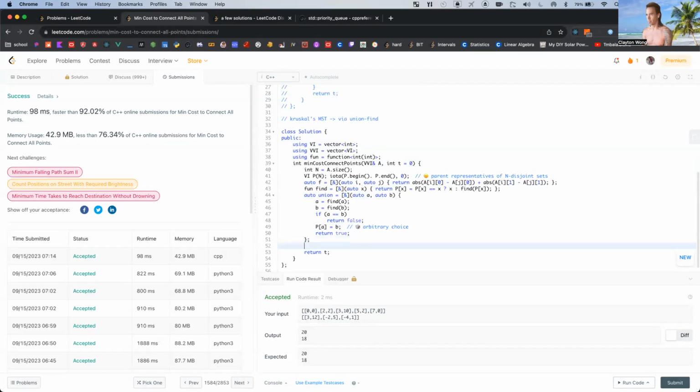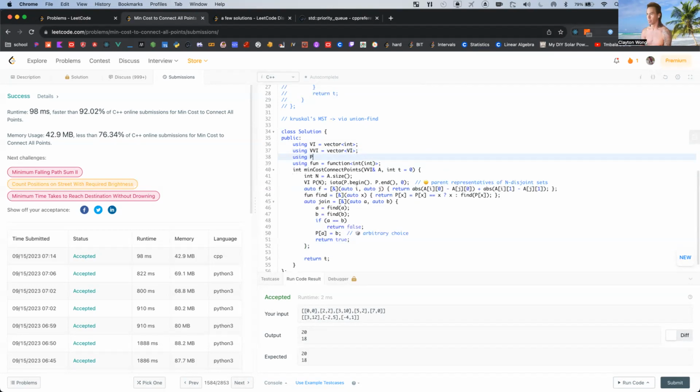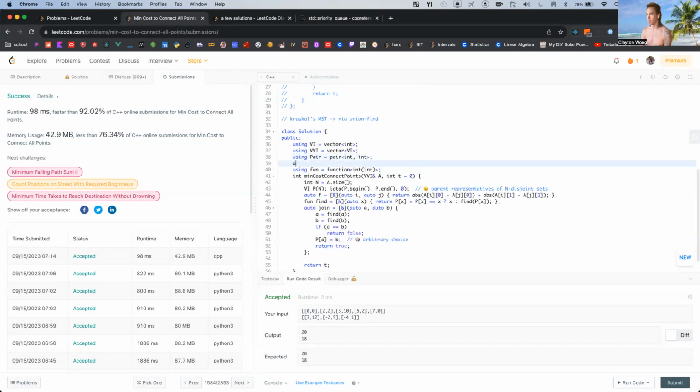Okay. Actually, we want to call this thing join instead of union, since union is a keyword in C++. Okay, and then yeah, we need the list of edges as well. So let's do this using pairs, as a vector of pair. Edges will be pairs. Oops. Pairs, edges.